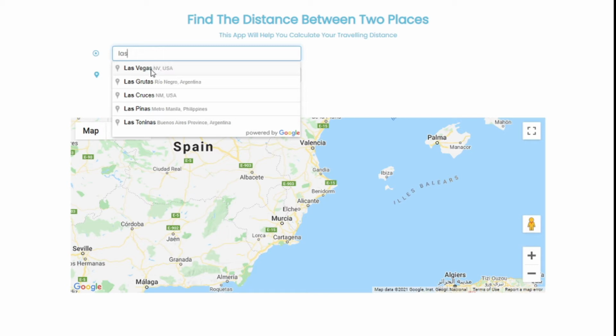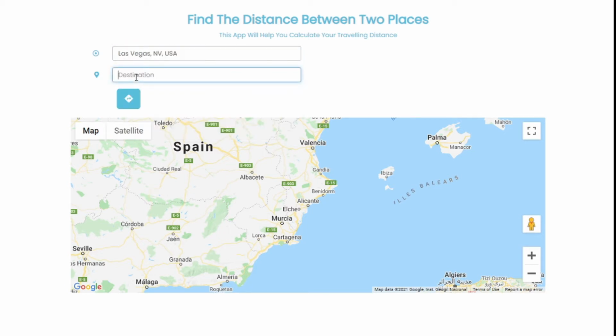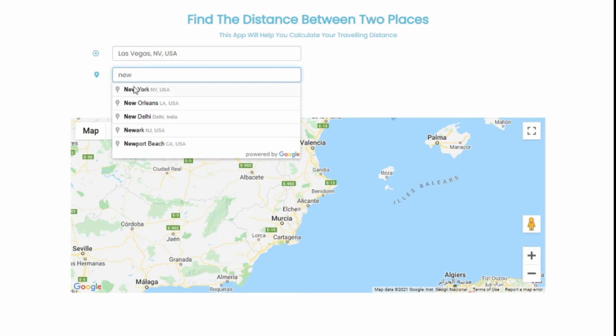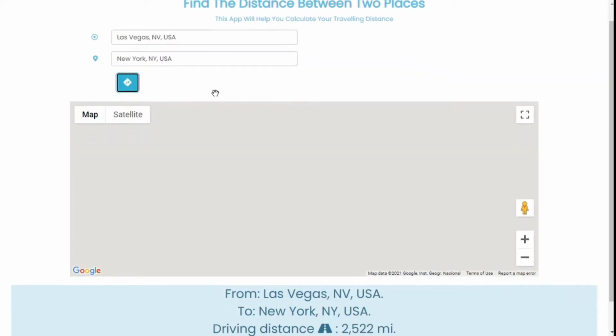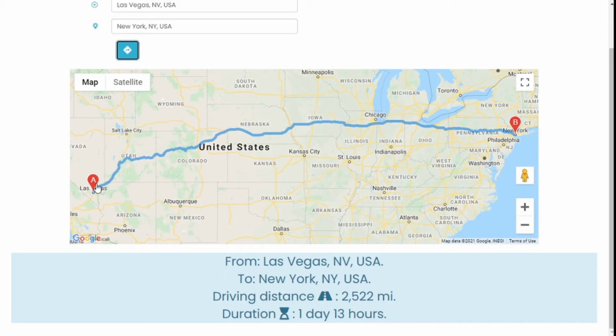I put Las Vegas here, and I also put New York here. We click on the button right here, and you can see it shows us point A to point B. It says from Las Vegas, USA to New York, USA, driving distance. But I'll show you how you can change this driving distance to walking distance or bicycling distance. That's the cool part of this tutorial: you will be able to switch it to whatever you want it to be.